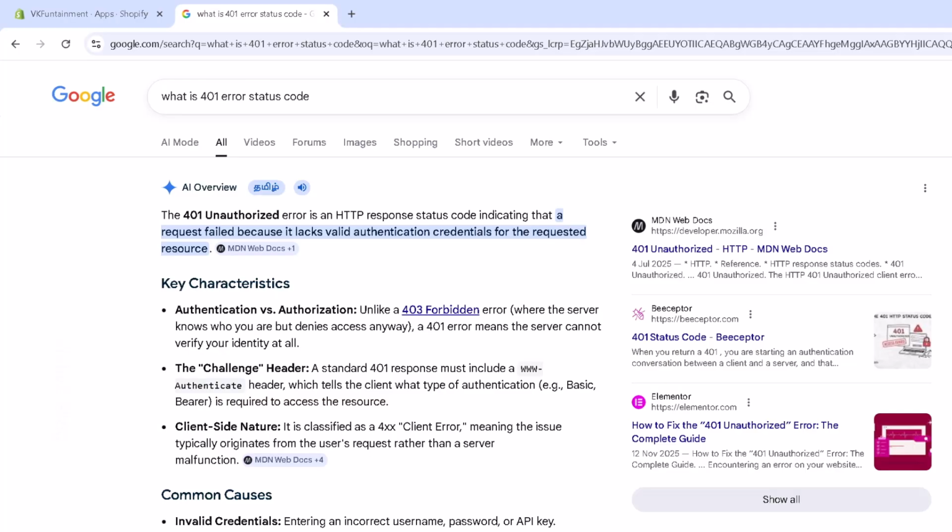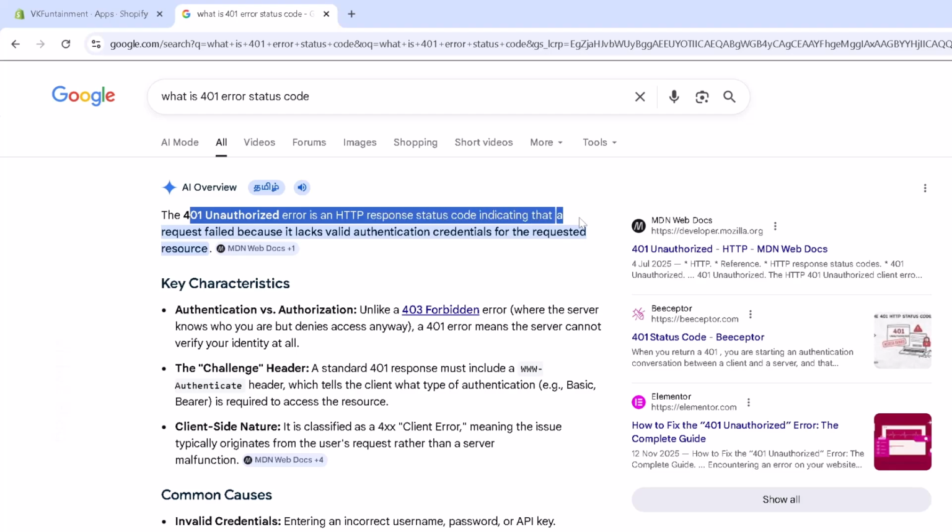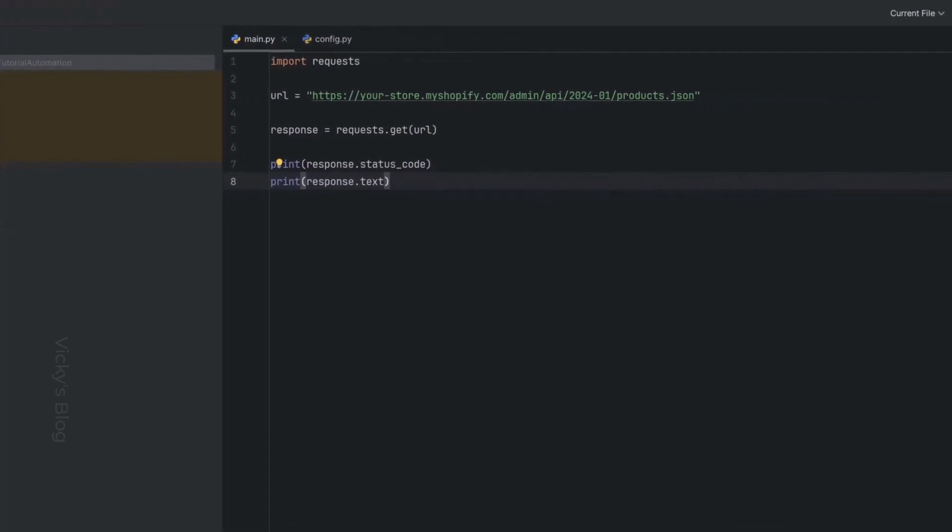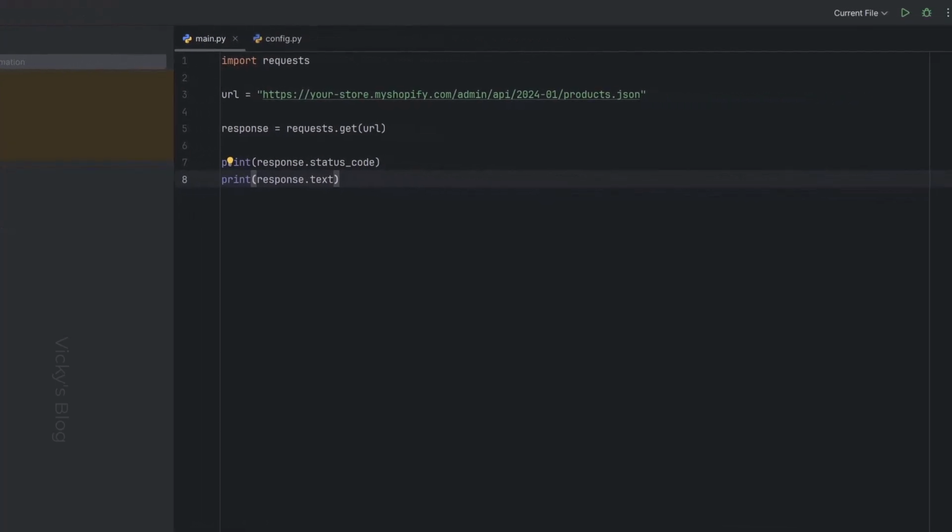Basically, what is the 401 error code? A 401 unauthorized error is an HTTP response status code indicating that a request failed because it lacks valid authentication credentials for the requested resource. So basically, we need to have a user ID and password to access the portal, or we need an access token to access the API.